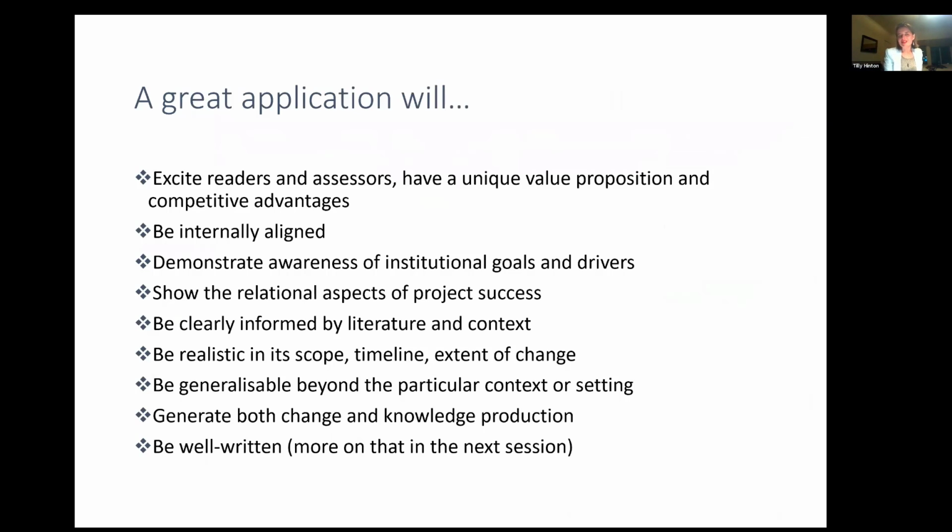And using the Lean Canvas, you can get closer and closer to these kinds of goals of writing an application that's exciting, that has a unique value proposition, that is something that only you and your team could do, that's got internal consistency, that's hooked into what matters to CQU, what's driving the institution, that shows the relational aspects of project success, that this is about understanding the needs of different people and the relationships between them, that literature and context is underpinning the decisions that you're making, that you're not being excessively optimistic about what's possible, that you're staying realistic whilst being generalizable, and then generating both change and knowledge production, which is always the double edge, isn't it, of SoTL research, that projects need to leave the context different, and I'm going to say better, than it was before, and also that you're contributing to the body of knowledge through publication, conference dissemination, and so on.